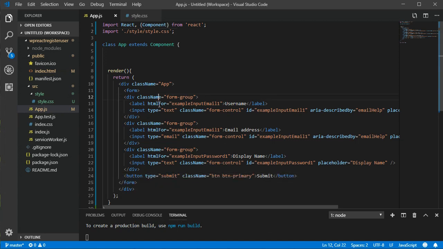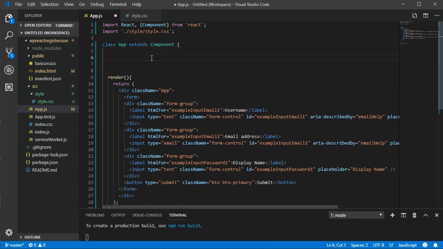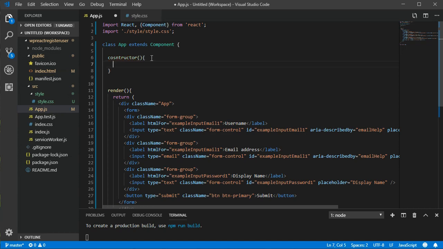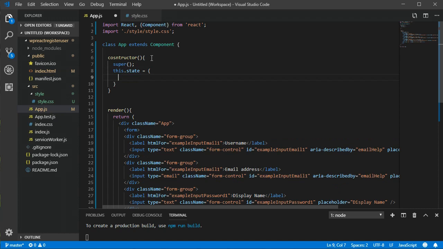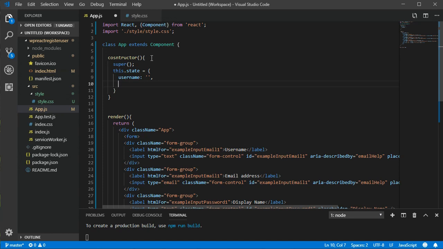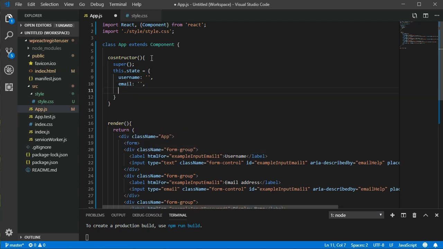I'm gonna minify this terminal. So now we should create functionality for this form. As I already said, we will have states. So let's create our constructor. And then here we have super, and then here we have this.state, and here we have our states, which is username, empty by default. We have the email, which is also empty, and then we have the display name, which is also empty.